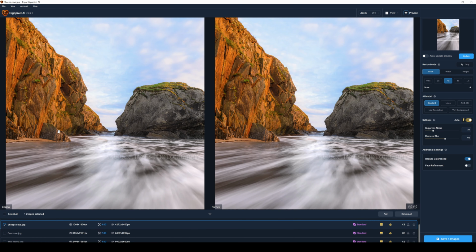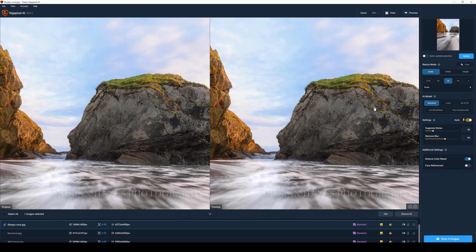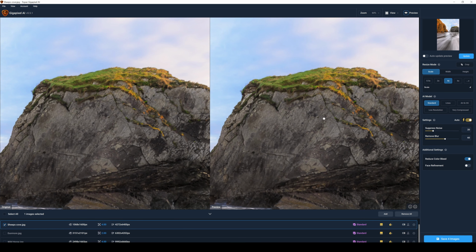So this is the overall image. Your original is over on this side, your preview is here, same as before. If I zoom in, this file size is 1068 by 1600. I am going to magnify this 4 times, so for the crack, we're on standard still as of yet.